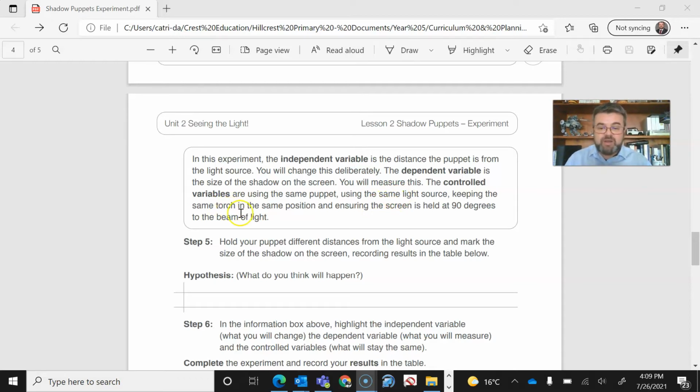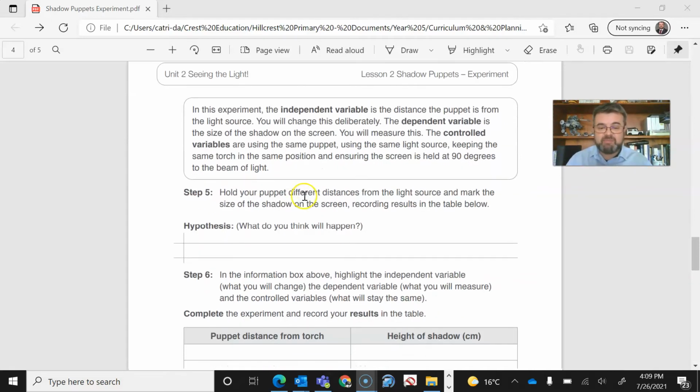And then the controlled variables are using the same puppet, using the same light source, keeping the same torch in the same position, and ensuring the screen is held at 90 degrees to the beam of light. So that's what we need to do. We're not going to change these. We're not going to move the screen, we're not going to tilt it, we're not going to touch the screen, we're not going to touch the light. The only thing we're going to touch after this is that puppet. In my case, I chose a musical sign, and you can watch the video to see what happens.